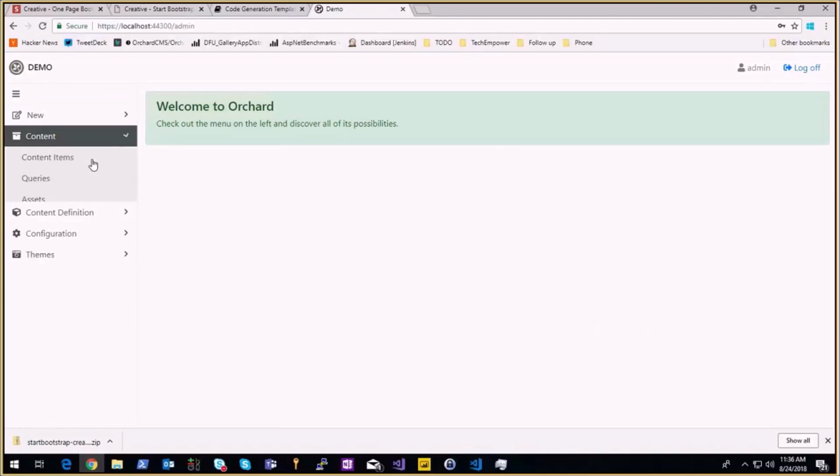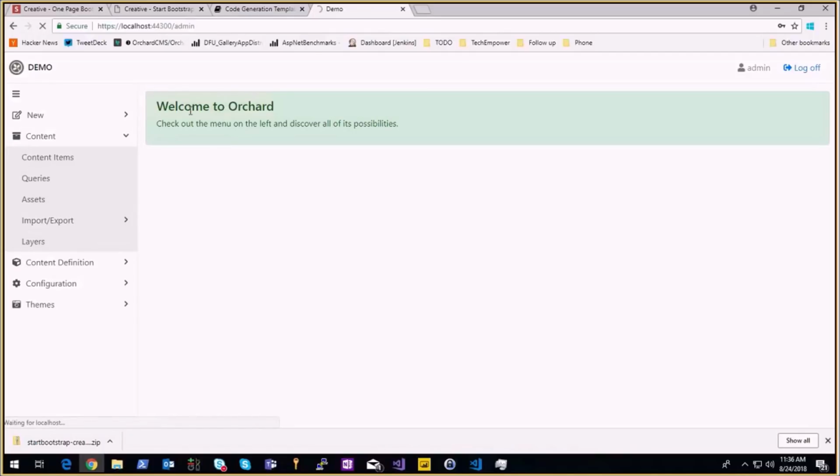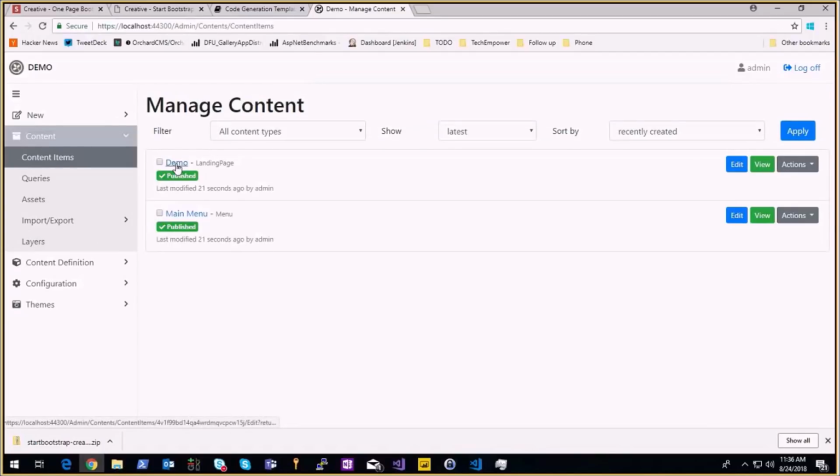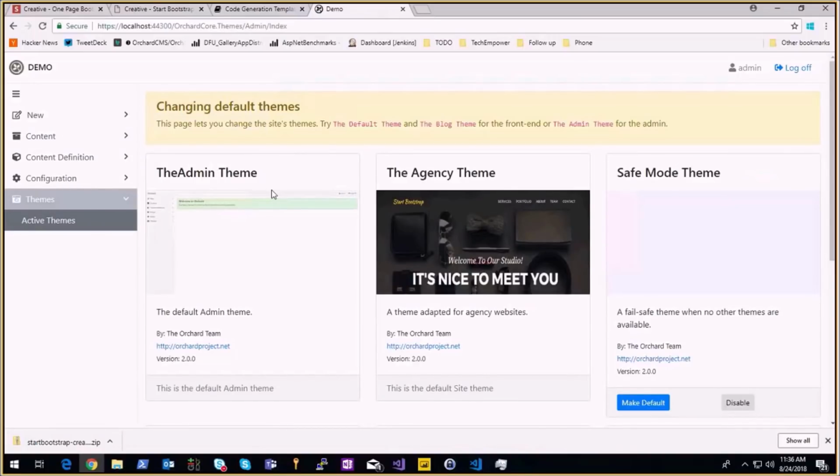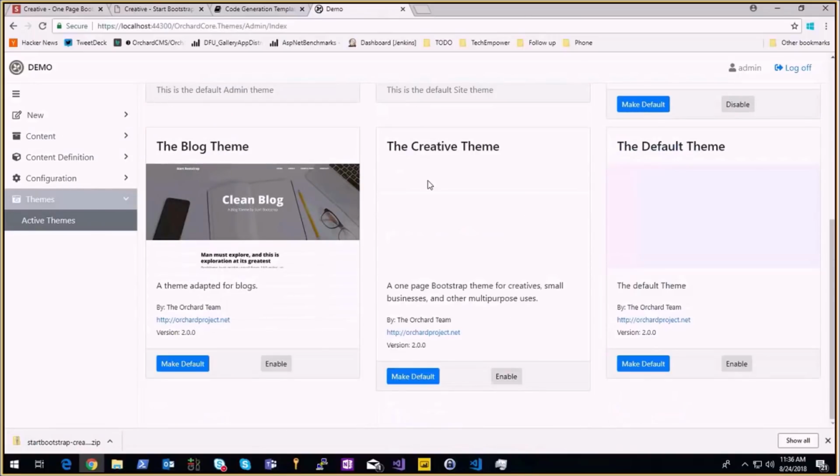I have a content item, which is the landing page of the agency. The content doesn't work at all with the theme we have, but at the same time it will just work because of the theme we just created. So I assume I have to enable it. Let's see if it's there. The agency, the creative, it's not enabled, but we'll enable it and make it the default.